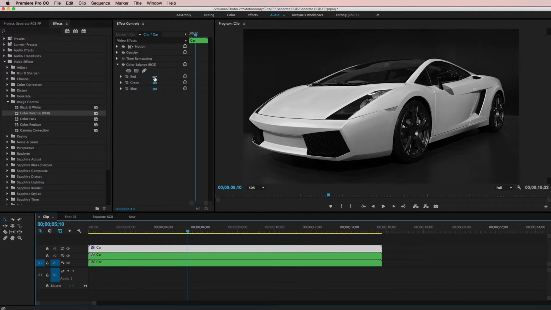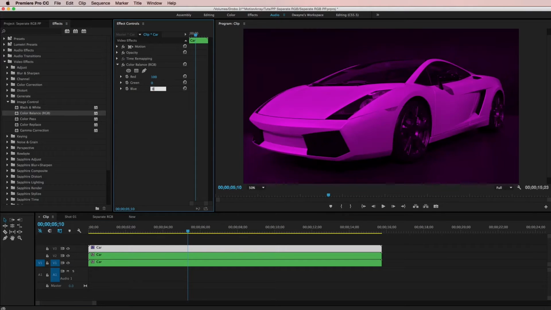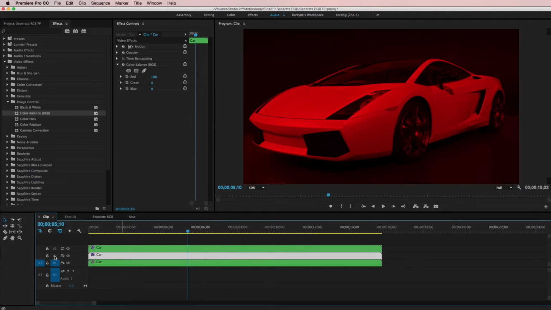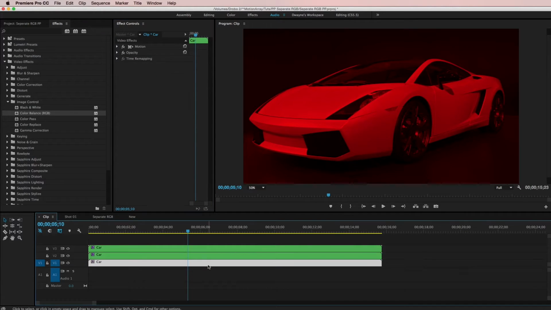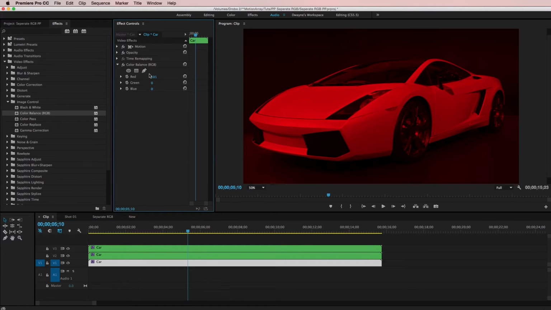And up here, I'm going to leave red at 100 and I'm going to set green and blue to 0. So now I'm going to copy and paste this to the second track, and I'm going to turn red to 0 and green to 100. And I'm going to paste it to this bottom one as well and set red to 0 and blue to 100.